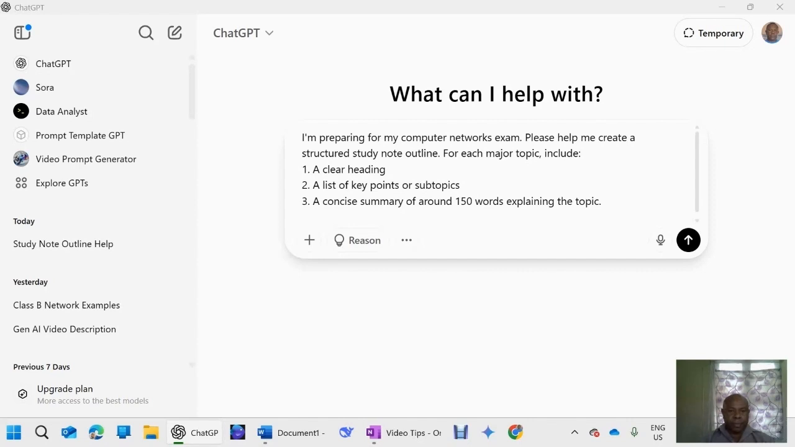As the prompt example, to help you generate your study notes to prepare for a test or exam, here goes the prompt. I'm preparing for my computer network exam. Please help me create a structured study note outline for each major topic. Include: 1. A clear heading. 2. A list of key points or subtopics. 3. A concise summary of around 150 words explaining the topic.